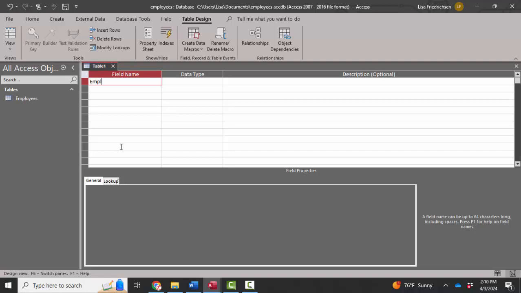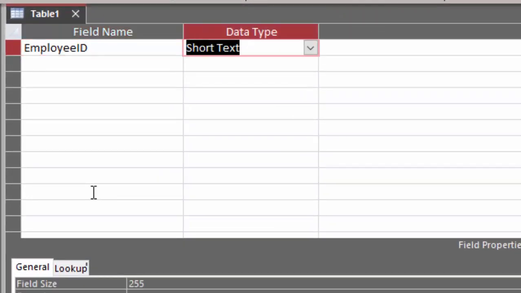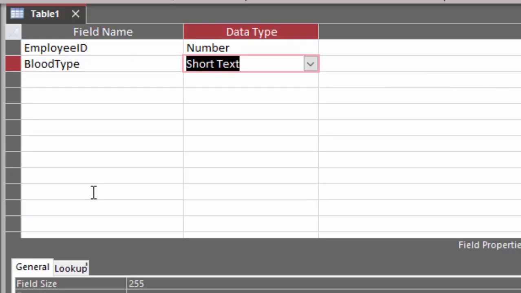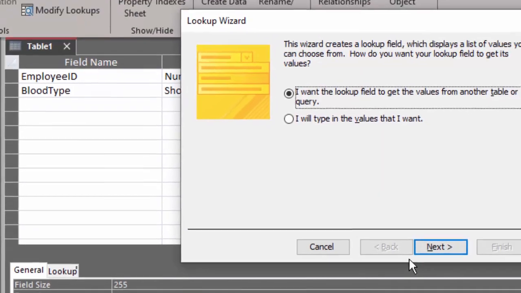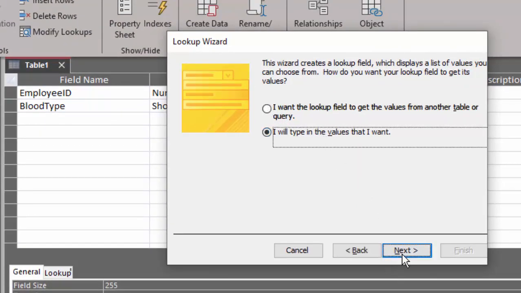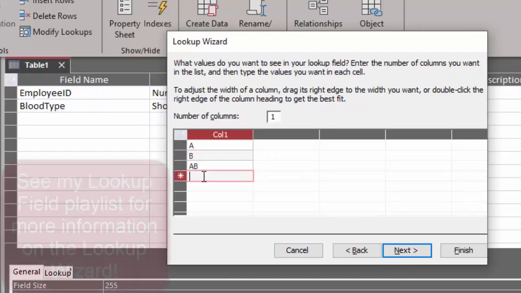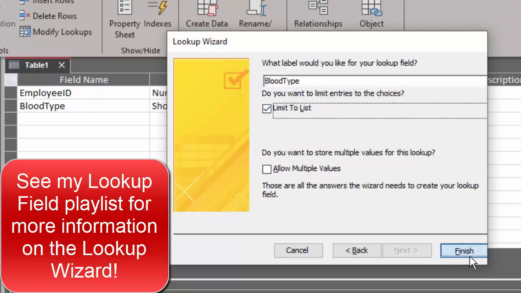So here we go. We are going to have to identify the employee, and I am going to make that a number data type because that's going to connect to that AutoNumber field in the employees table. Then, of course, we're going to have a blood type, and I'm going to use the Lookup Wizard to provide the options for the blood type because I believe there's only a very small handful of blood types: A, B, and O. And we're going to finish that. We're going to limit to that list.